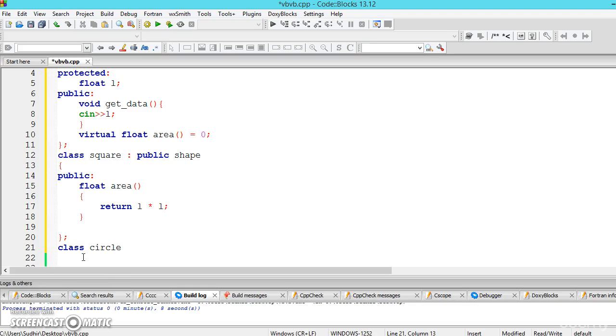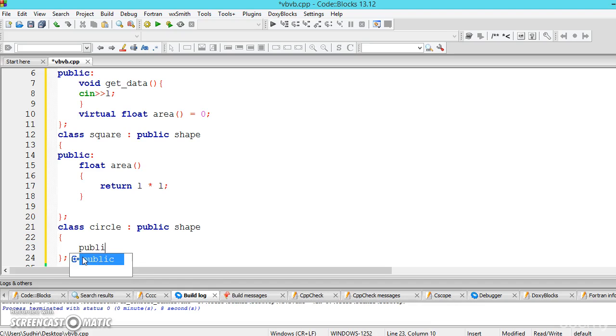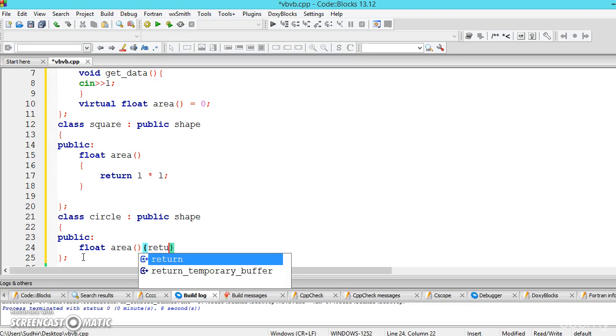Like this we can create any number of classes, but we cannot create the object of the abstract class. Shape, and inside the flower brackets we will write public again area, return what is the area of the circle, pi r square. Pi is 3.14 into L into L.